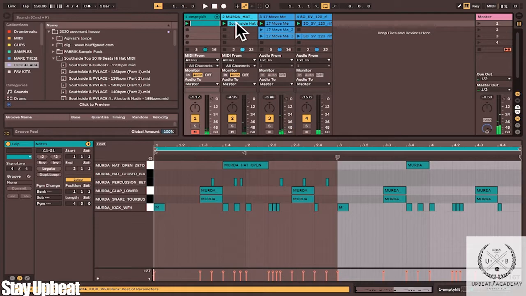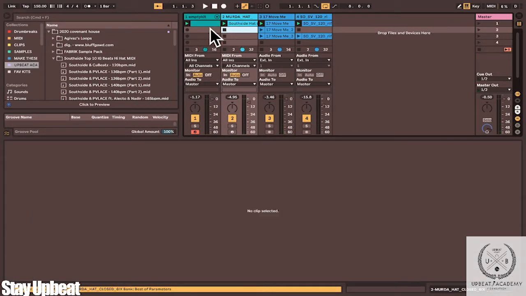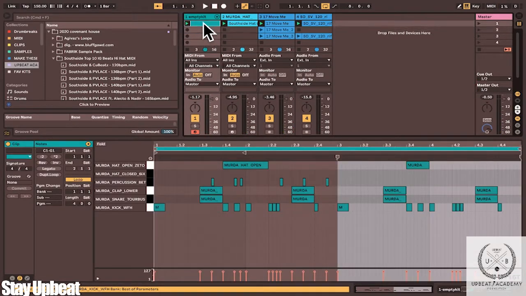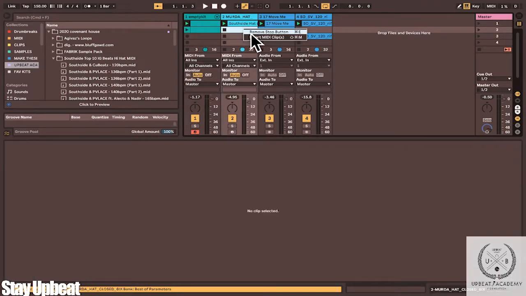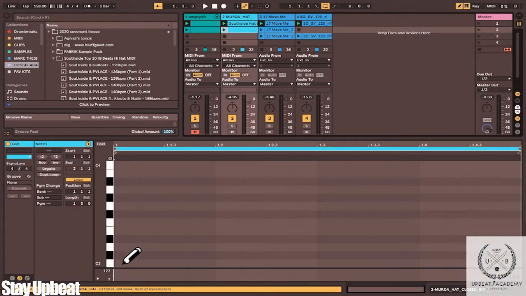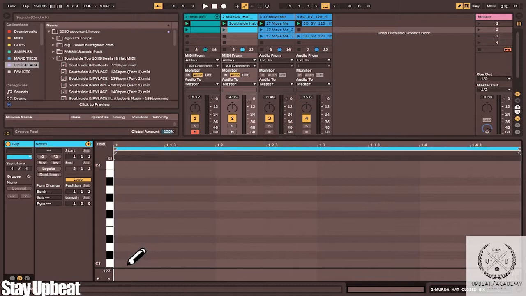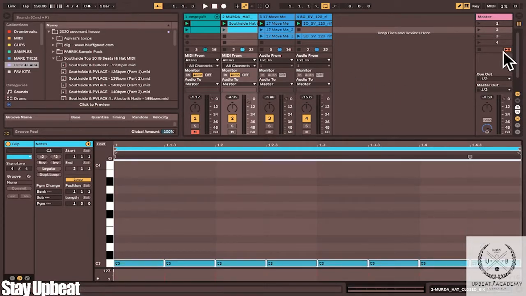And I'm gonna duplicate this right here, and what I'm gonna do is make a simple 1/8 pattern too, just to make my life easy. So I have something that just switches up.